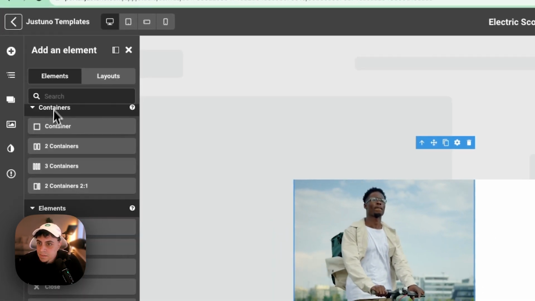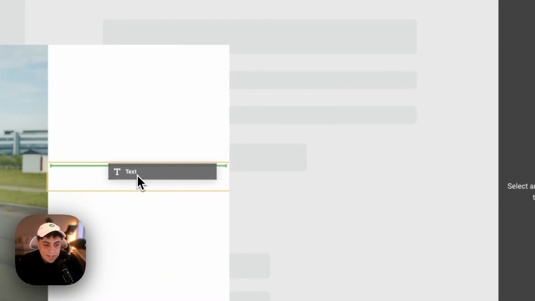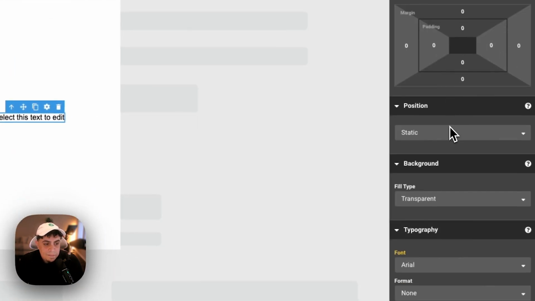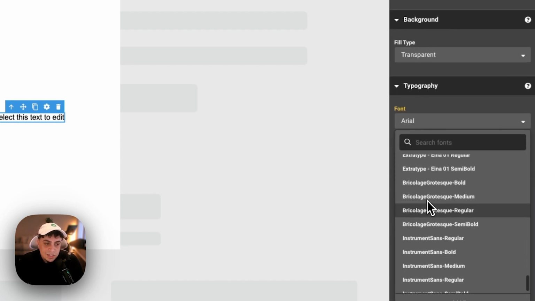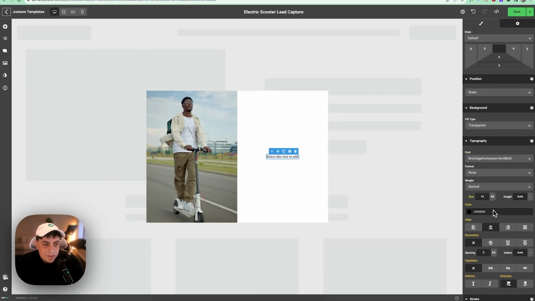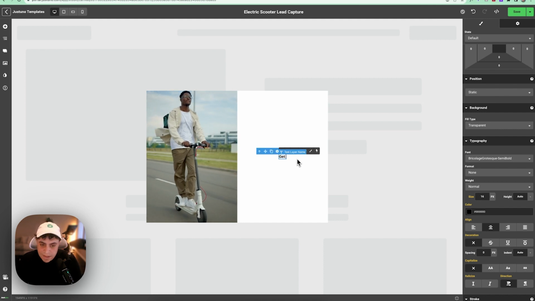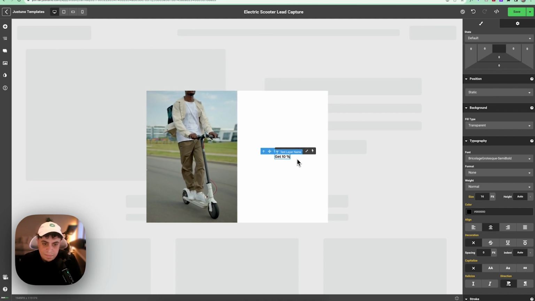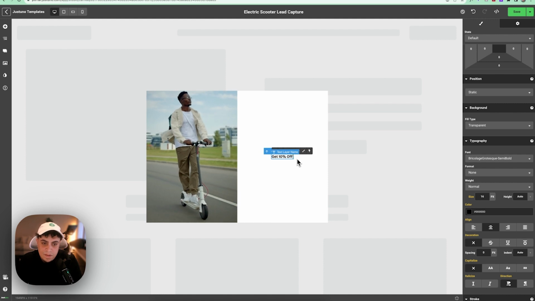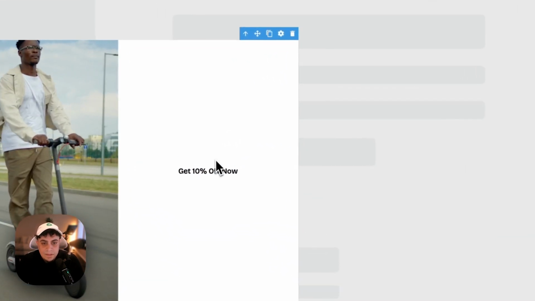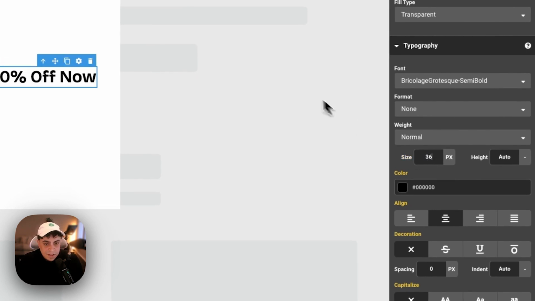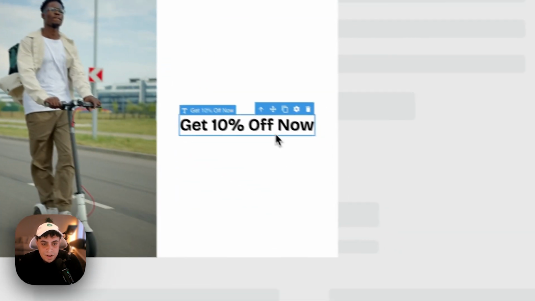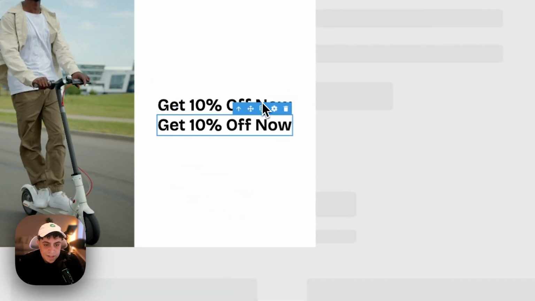And then from here, I'm going to drop in text in the right side container. I imported my own custom fonts from Google Fonts. So in this session, I'm going to be using Bricolage Grotesque as my header font. Say, get 10% off now. So I'm just going to go ahead and start sizing all my text for now. Then I'm going to duplicate this text layer.